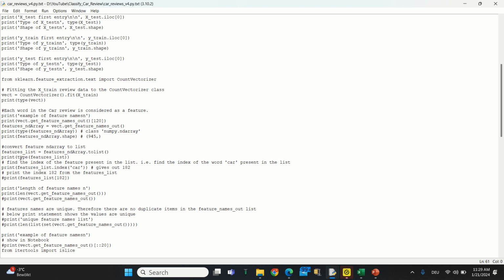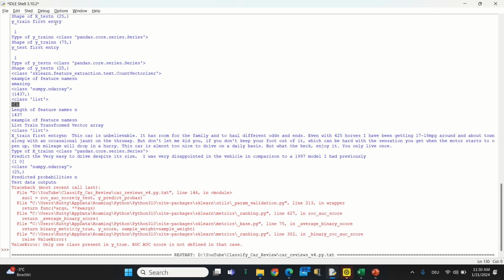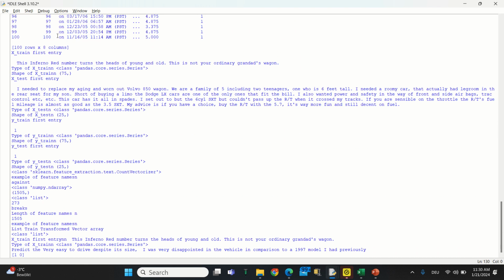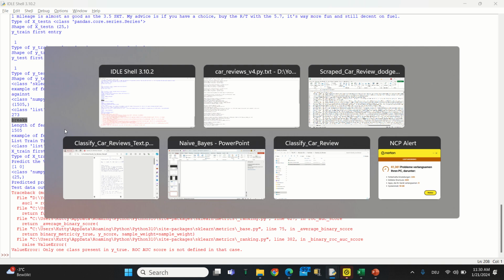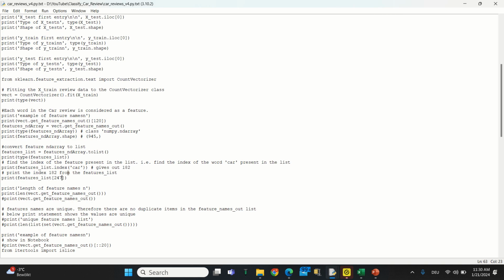So now if I print this 247 in the list, it will give out the word. I'm just helping you to interpret what the output of the features from the CountVectorizer is, in case you're lost. So you can see here now it's breaks.